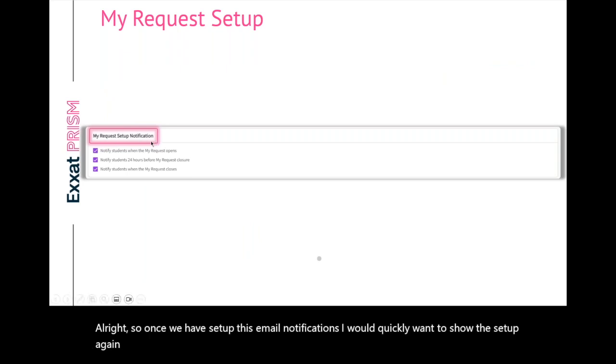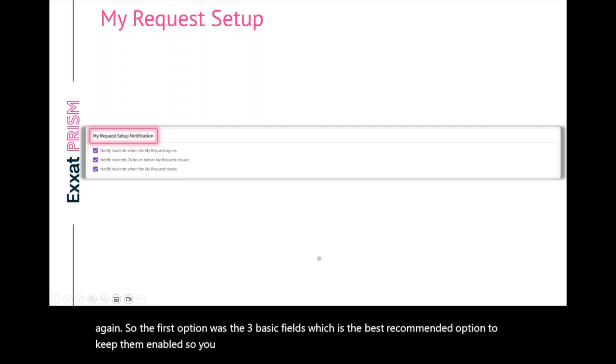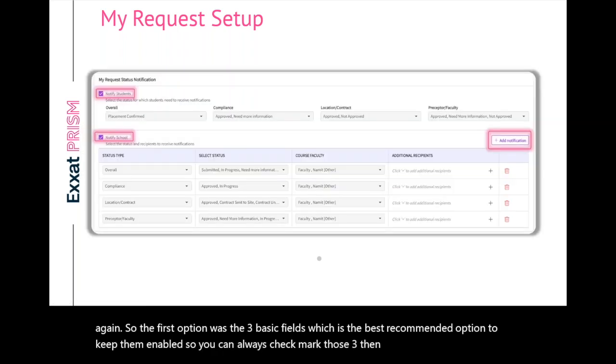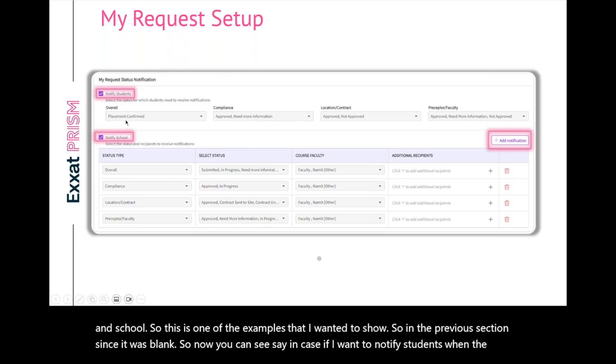So the first option was the three basic fields, which is the best recommended option to keep enabled. So you can always check mark those three. Then we have the notify students and schools. So this is one of the examples that I wanted to show. In the previous section, since it was blank, now you can see, say in case I want to notify students when the overall status says placement confirmed.